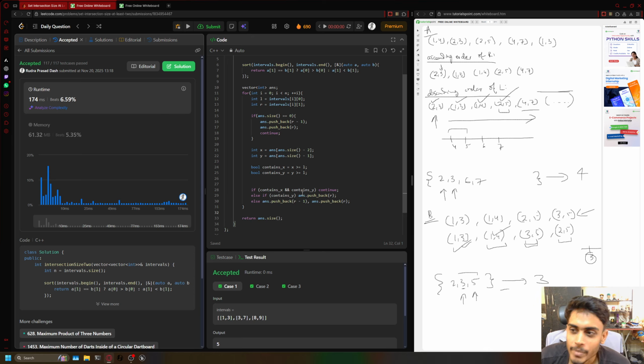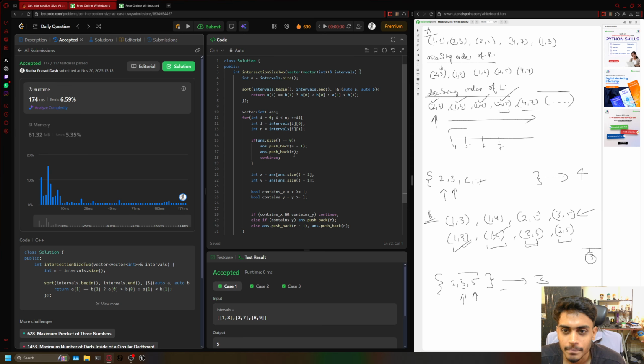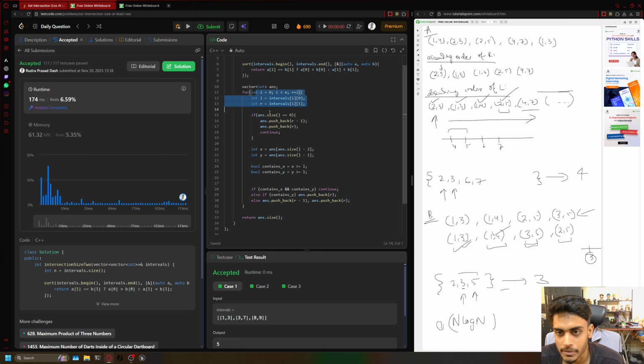But if you see here, the time complexity: we are doing a sorting here, so that will be number of intervals times log of number of intervals. Later we are iterating over all the intervals, and not much processing is happening, so we are touching each interval, so that's like number of intervals. So this is our time complexity here.